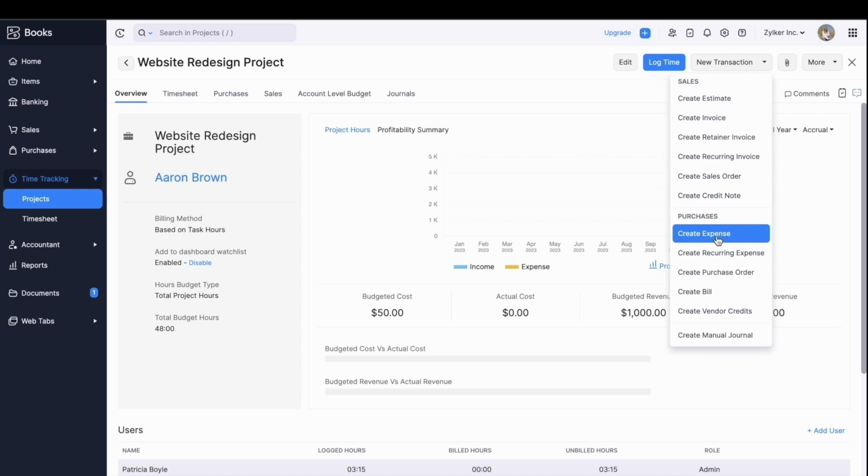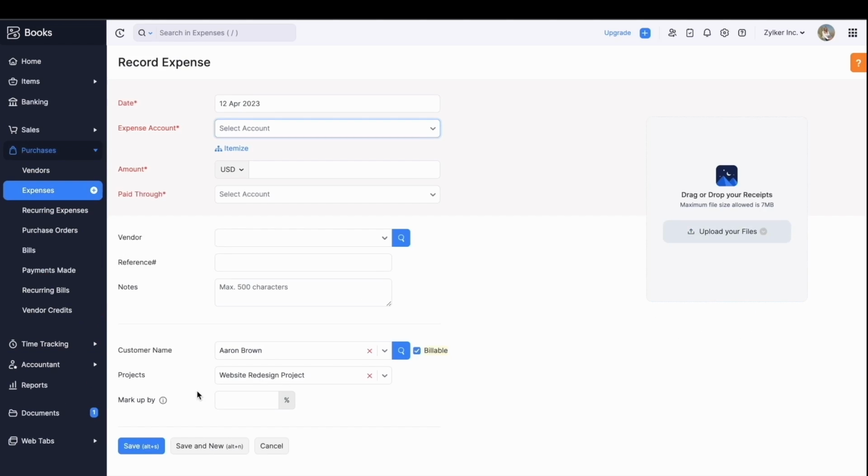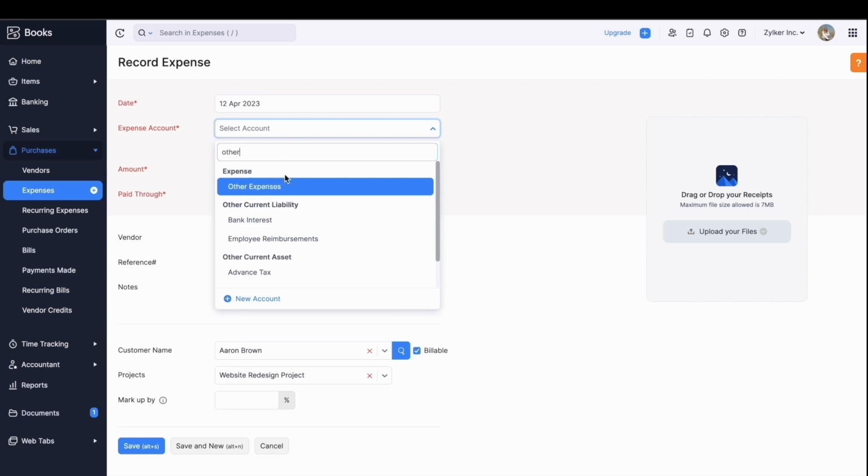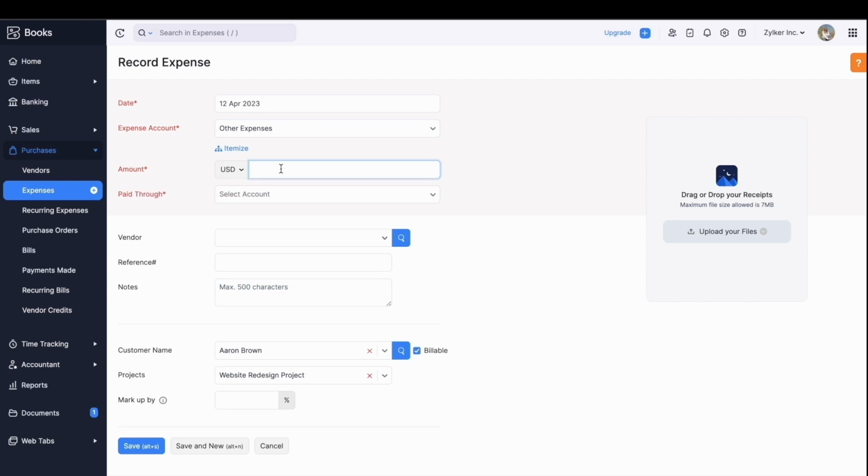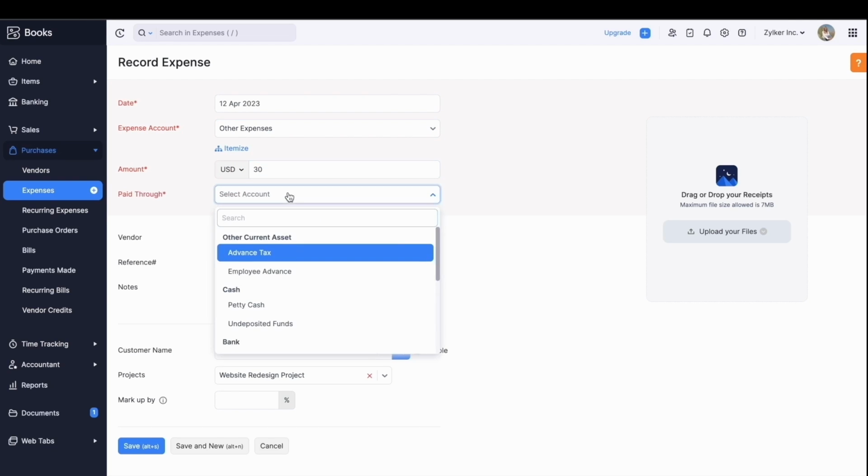You can click on the New Transaction drop-down in the Projects page, or select the customer name and the project name when creating an expense from the Expense module, to record all the expenses from your end to complete this particular project.